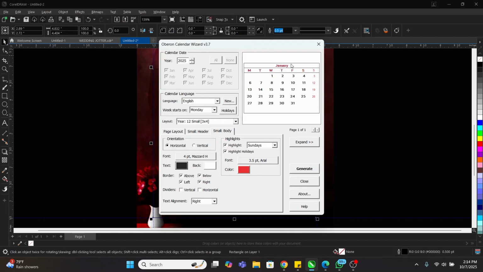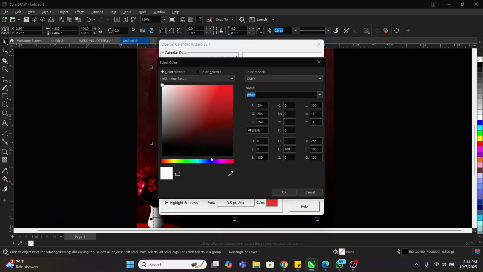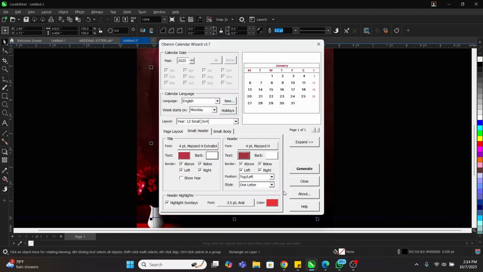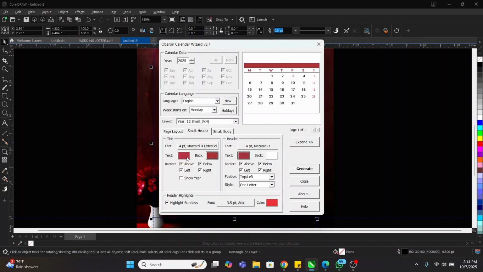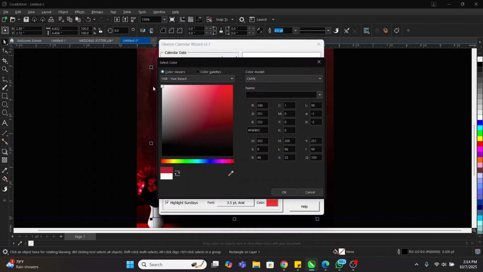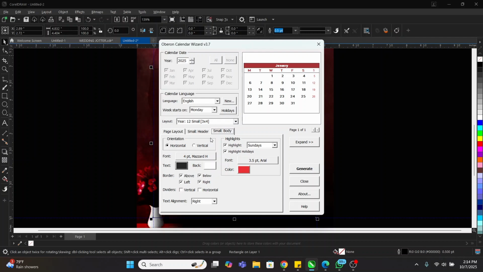And then, this place, let this place be colored. I'll come to small header and change this to black. Or I can change it to red. Let me come here and change it to red, and then I will change the text to white. You understand now? So now we've changed all the colors to what we want in small header, and we changed it also in small body. So that is all.